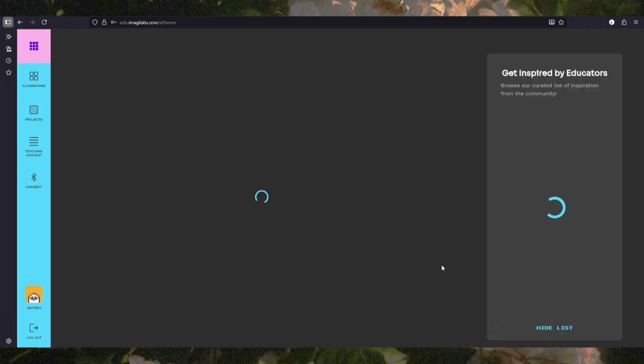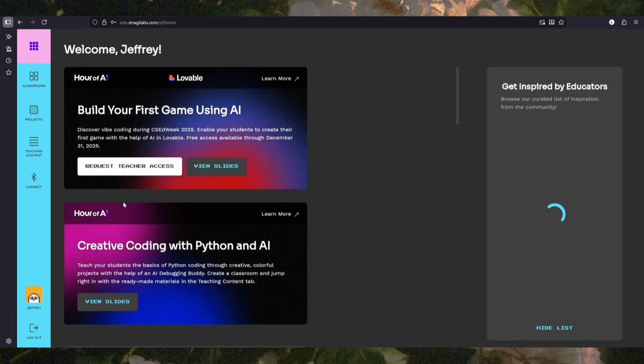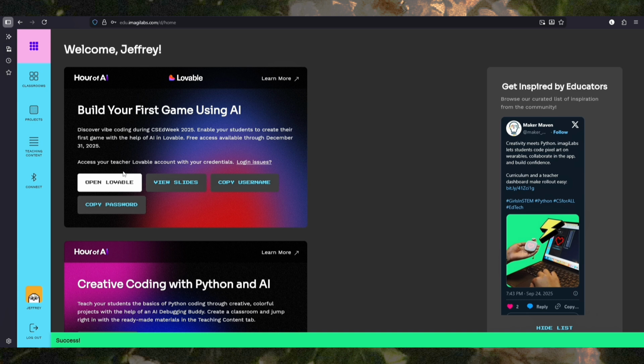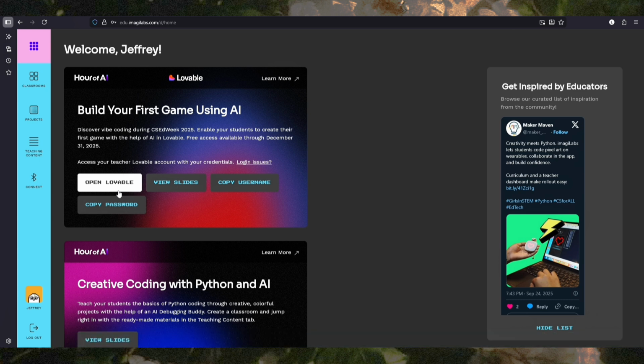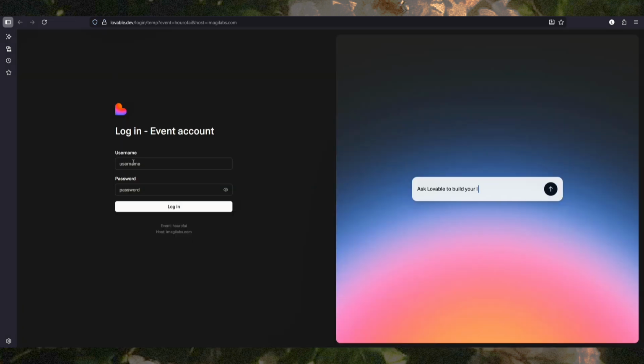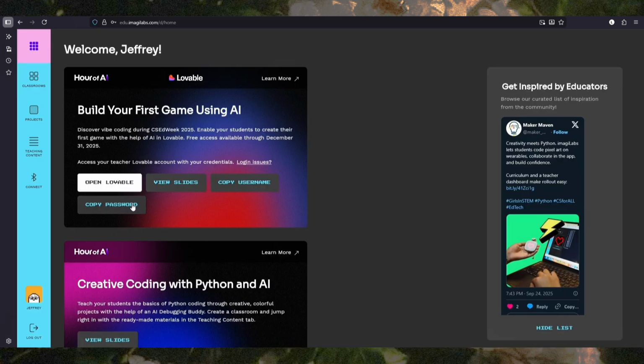Once signed up, the Hours of AI interface will open. Click on Request Teacher Access. Instantly, in literally 1 second, the system will generate a unique username and password for you. Now, open the Lovable AI website. Copy the username and password we just generated and paste them one by one to log in.